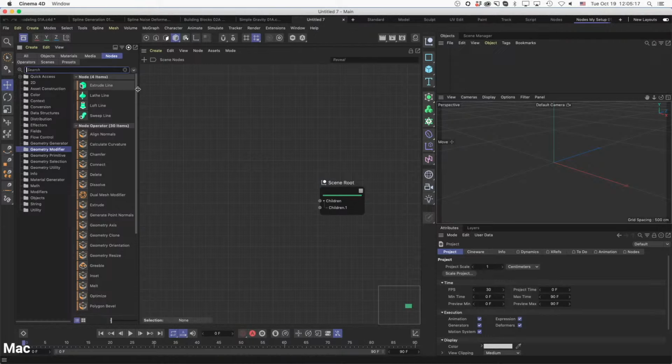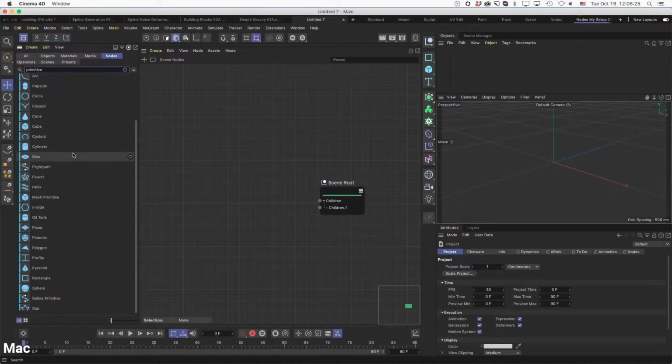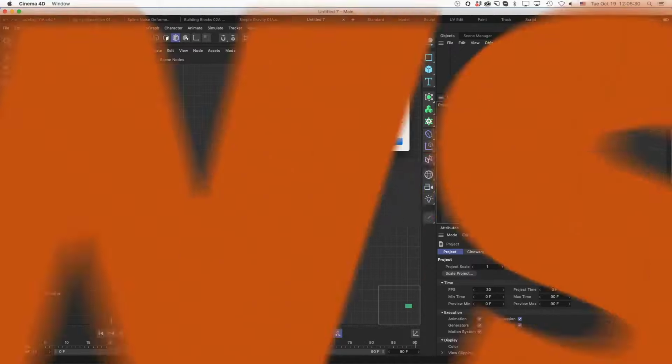So let's begin by adding a primitive. I'm just going to go here and type primitive, and you need to scroll down here and find the mesh primitive. And ooh, that's interesting. That was something that hasn't happened to me for a long time. So I switched to my pretty face, and I'm going to fire up Cinema 4D.